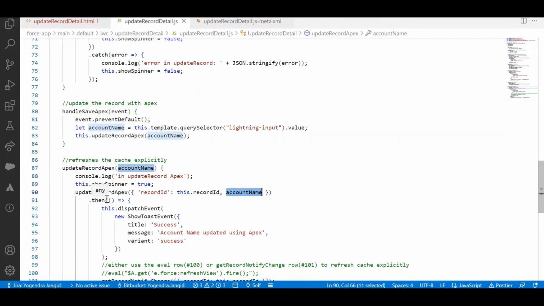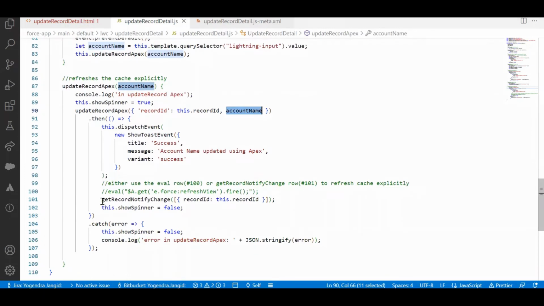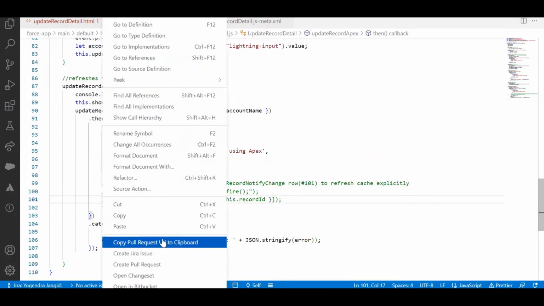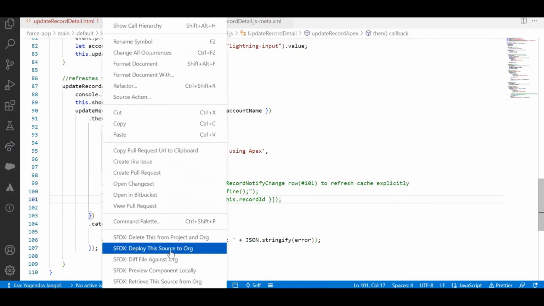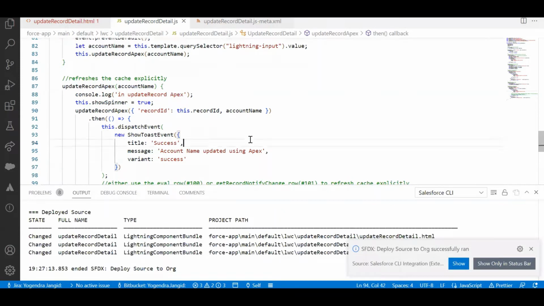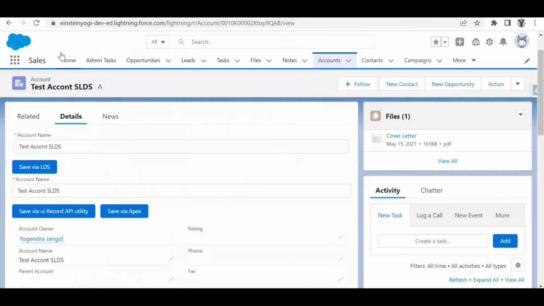Now, to update the record using Apex, let me first comment this out. Don't worry about this code. You will get this code from the blog, and I am giving you the reference to my blog in the description. You can anytime go to the description and click on that blog link. Okay, so this is now updated, and let me refresh this page to get the updated code.